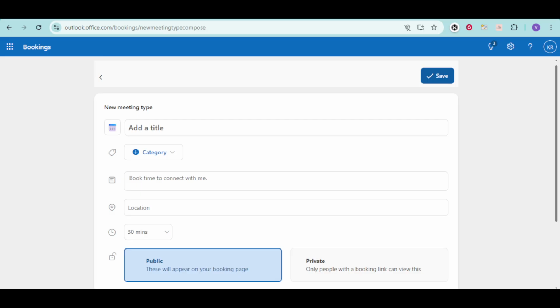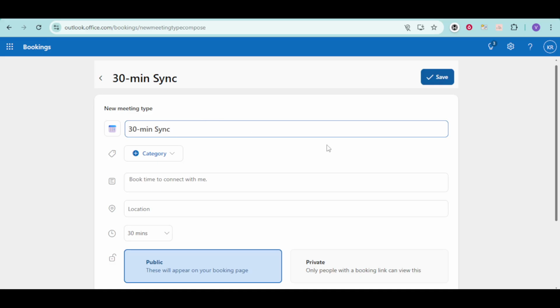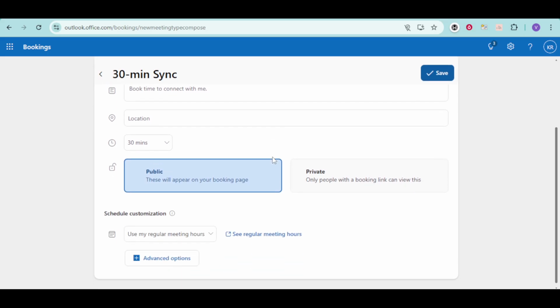Now it's time to give your meeting type a name. Choose something clear and descriptive like 30-min sync, project check-in, or intro call. The name is what your invitees will see when they go to book time with you, so make sure it's easy to understand and tells them exactly what to expect. If you use this for different audiences, you might want to keep the language simple and professional so it works in a variety of situations.